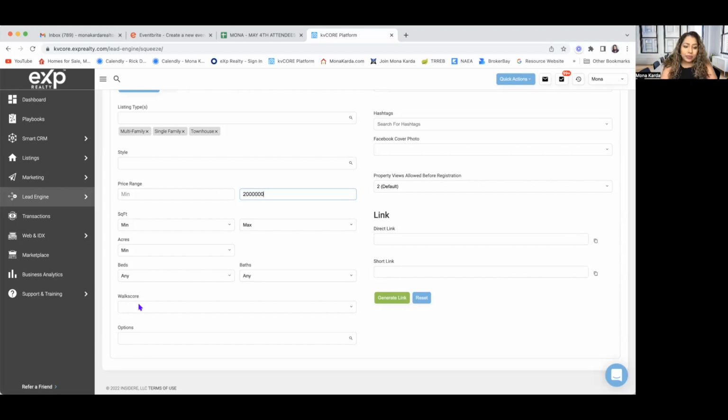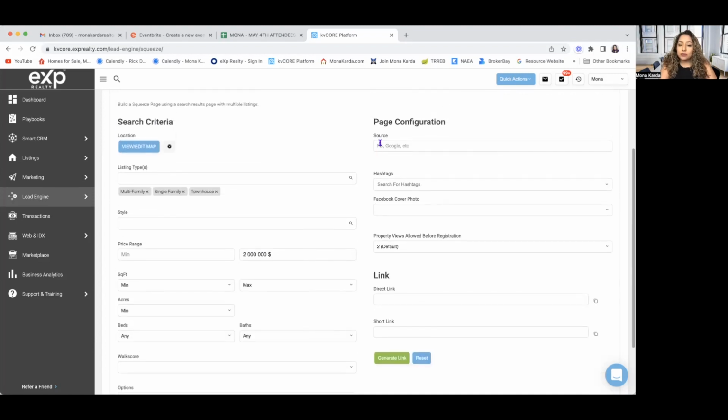Okay, so options, I'm going to click here, and I'm going to click on not just listed, because that's normally what we would pick. I'm going to scroll down to reduced. So these are just reduced. If I scroll up here, it says source. So where am I planning to take this link? Am I going to have an ad spend on this link? What is the goal behind it? I'm going to literally put this on my Facebook, and I'm going to put it on my LinkedIn.